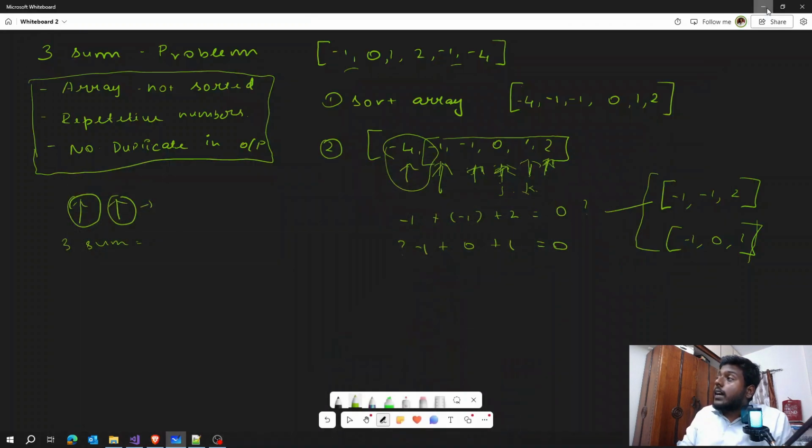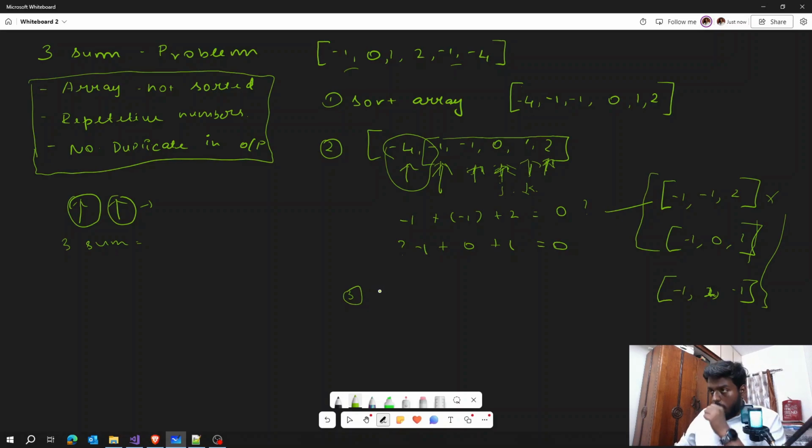So let's say we collect all these triplets, and there is some possibility that I'm getting another triplet, I'm just assuming, in the form of -1, 2, -1. This is already existing, and this is a duplicate. In such a case, this will not satisfy the problem, or this will not be the right solution, right? So we need to figure out a solution where we return only the original unique elements, not the duplicates.